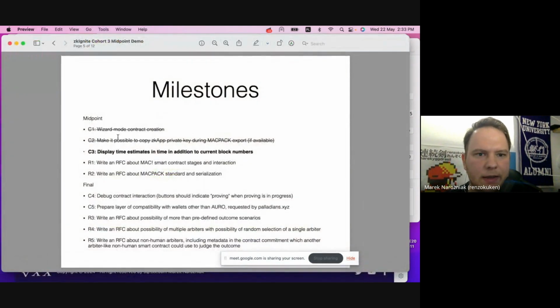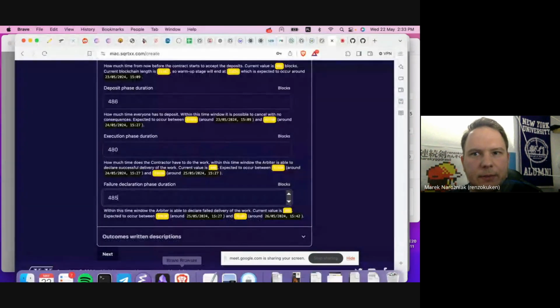So it displays time estimates in addition to current block numbers. No more only block numbers, also time estimates now. So this is the third milestone. Now I will show you the RFCs I've written.